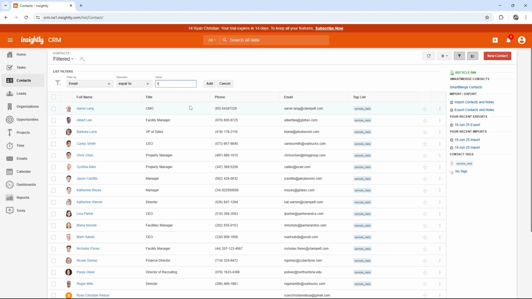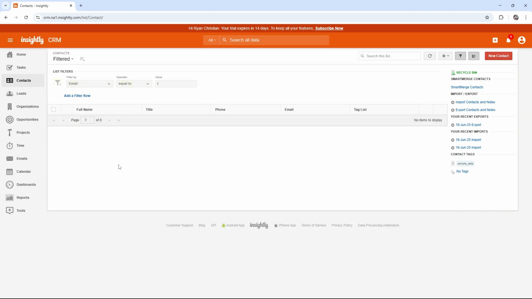Now, for example, I'm going to type in 1 right here, hit on add. As you can see, there is no results, but you get the point now. Just go ahead and click on add a filter row if you want to add in some more, okay? And as you can see here, we have and. We also have or, okay? Just continue by adding rows and then choosing or entering another criteria if you want.